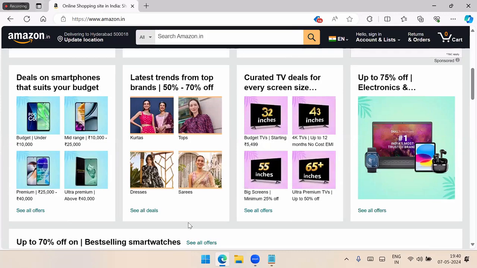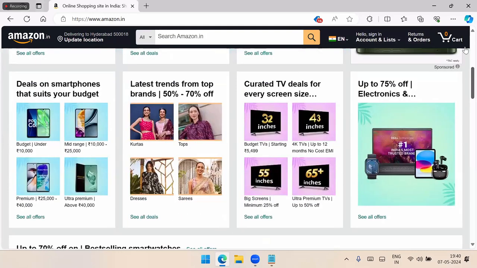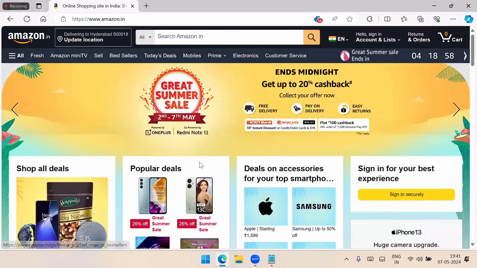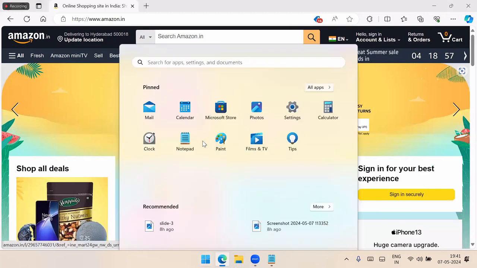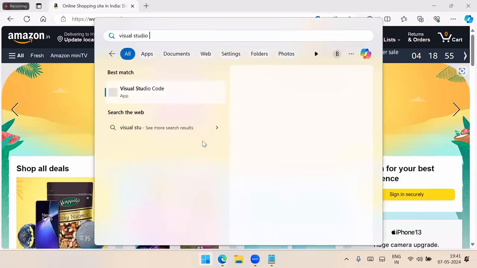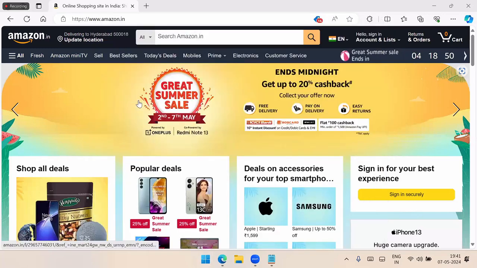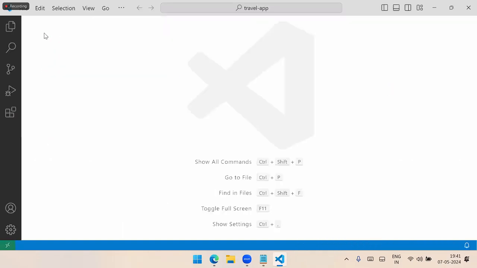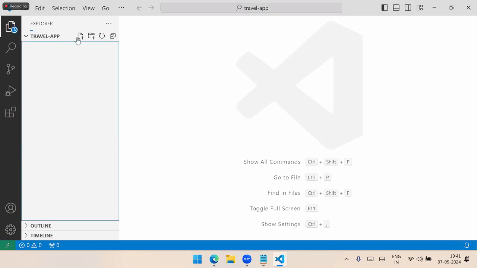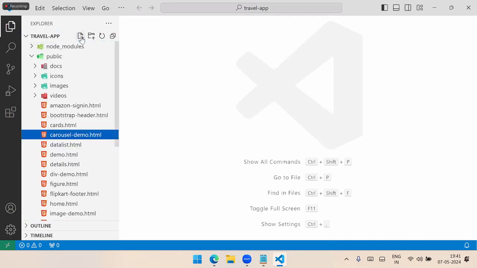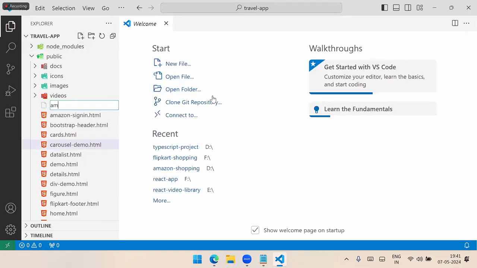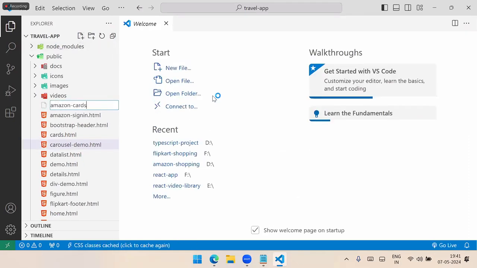Let's see how to design this. This is the banner. We want some cards like that. So we will open our project. In this, we will create some Amazon cards. So we are creating a new file, and let's say amazoncards.html.